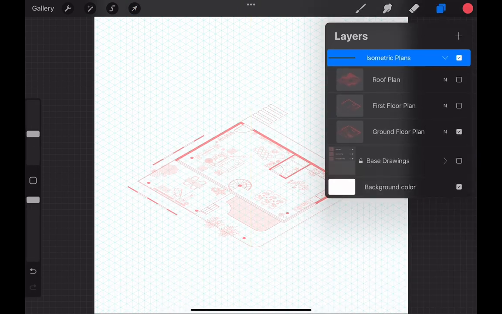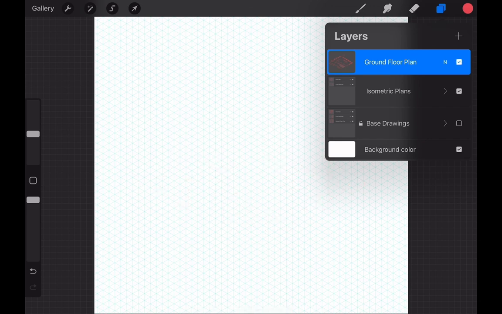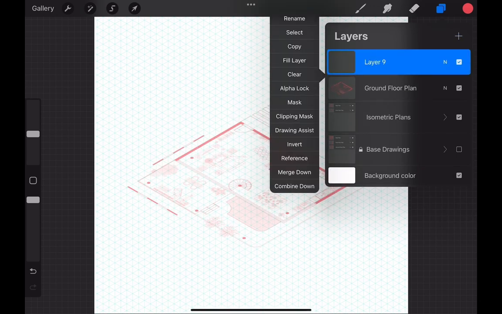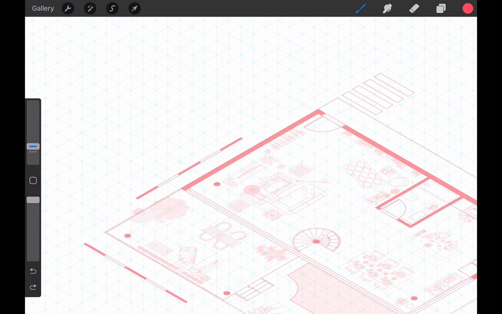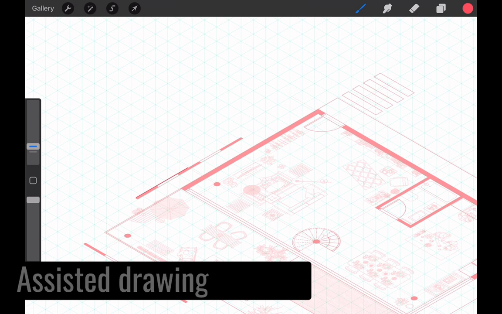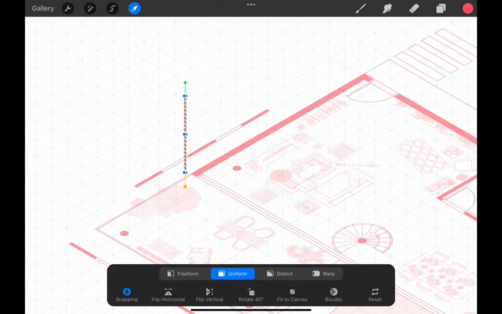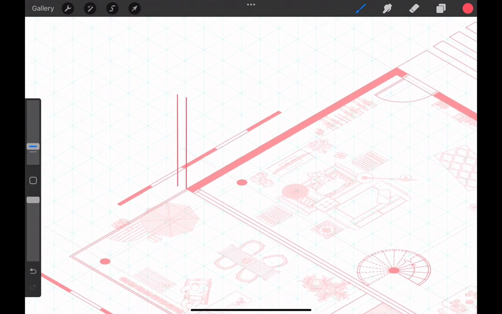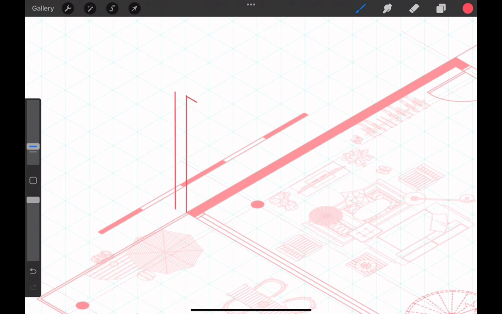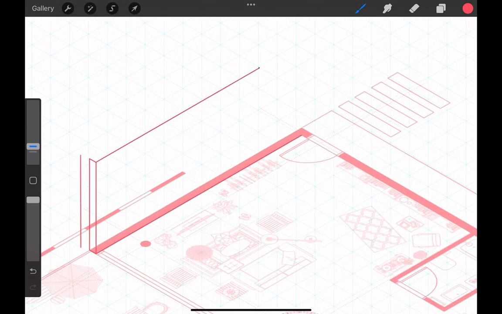I choose the ground floor plan, drop the opacity, and separate it from the group. This will be my reference for the ground floor level. I create a new layer and activate the drawing assist on it. I get a sense of scale for the Z axis with the help of the scale line here. I draw a 2.5 meter long line approximately and use this as a reference for the height of the walls that I am going to draw on this floor. Now I can start drawing the walls along the plan and extruding them same height as this reference.